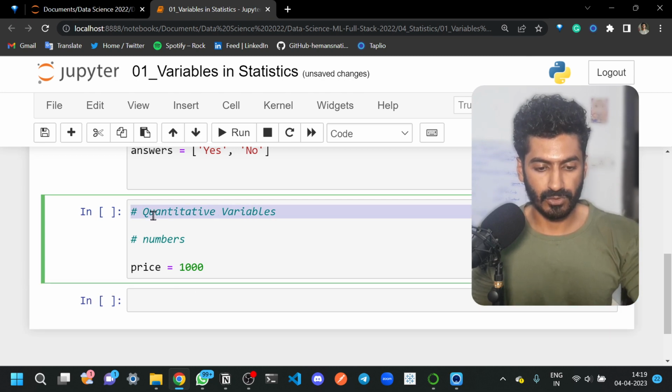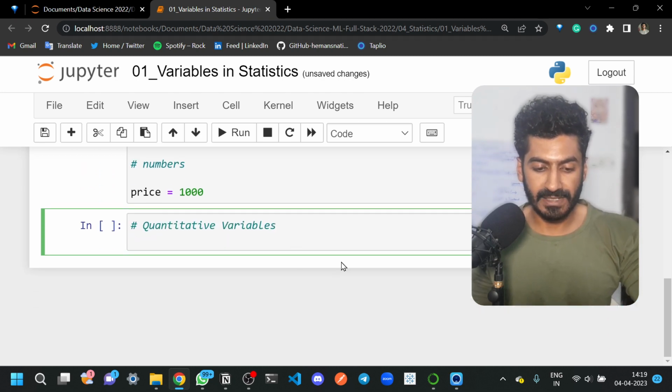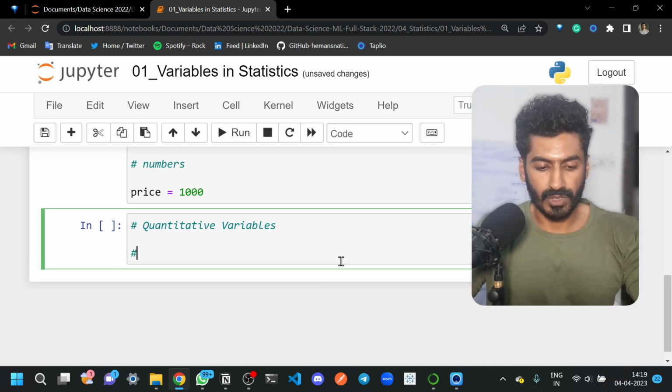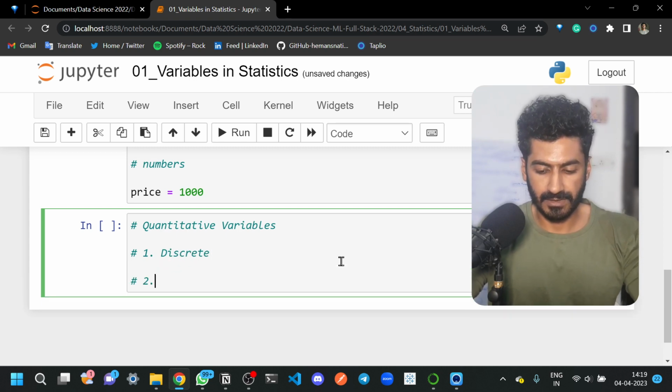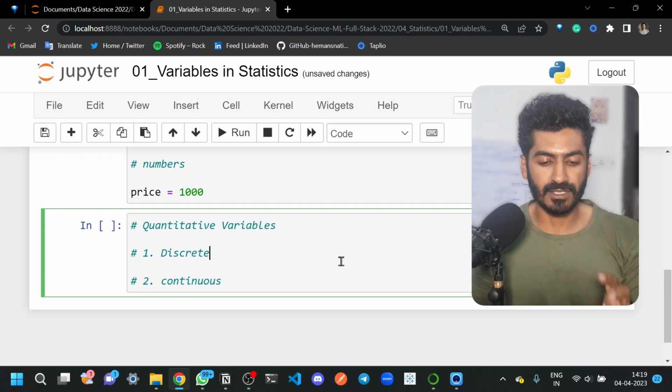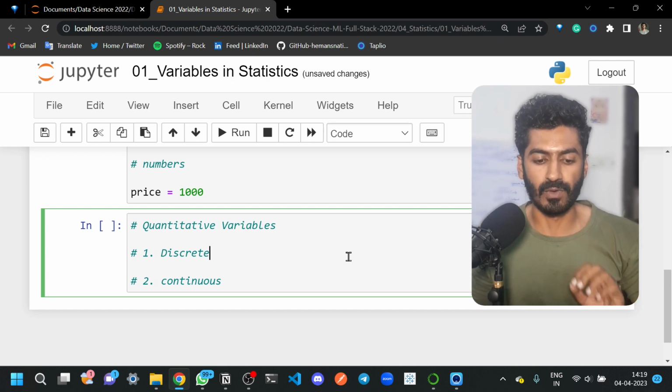So if you are talking about quantitative values where quantities are involved, you focus on two parts. Number one is discrete, and the other one is continuous. Discrete and continuous are the further classification of quantitative values because there are quantities that come with different values.